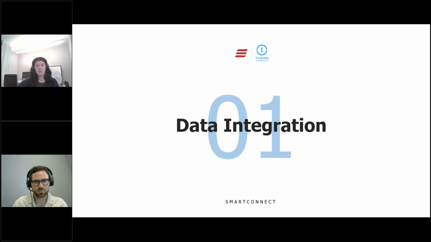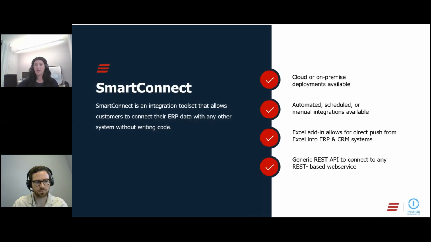So going into data integration, our SmartConnect tool. SmartConnect is our no-code integration tool that can be delivered in 2 different deployments, our online version, smartconnect.com, or an on-premise version. These integrations can then be automated, scheduled, or manual, whether that's needing your e-commerce shop orders immediately pushed into Business Central in real time or scheduled, and this will allow you to always keep your sales team and finance teams in sync. SmartConnect also includes an Excel add-in. This will allow for a direct push from an Excel sheet into an ERP system, allowing accountants to stay in the application that they love. And lastly, we have a generic REST API connector, and this allows you to connect to any REST-based web service.